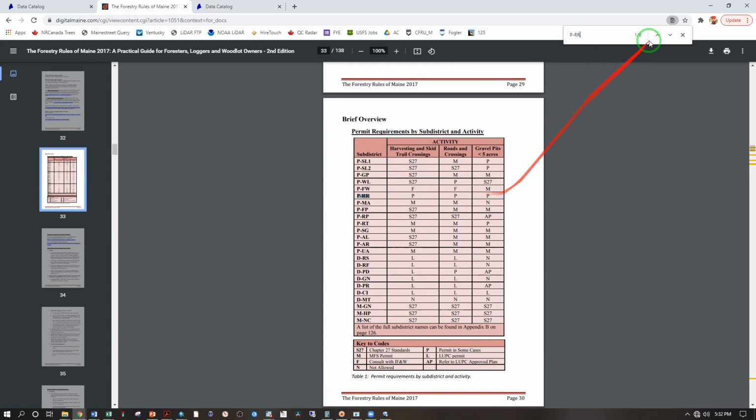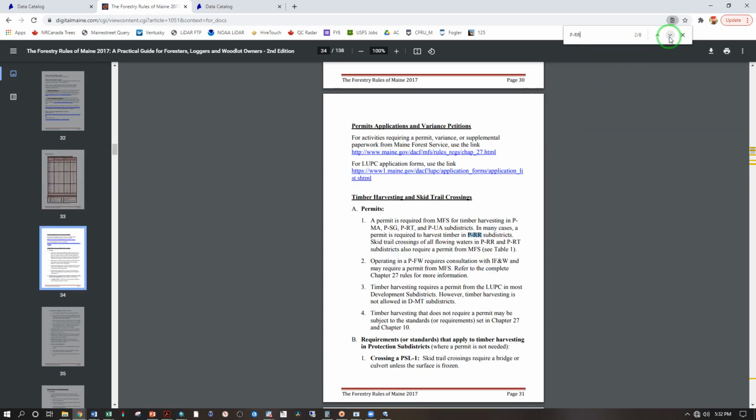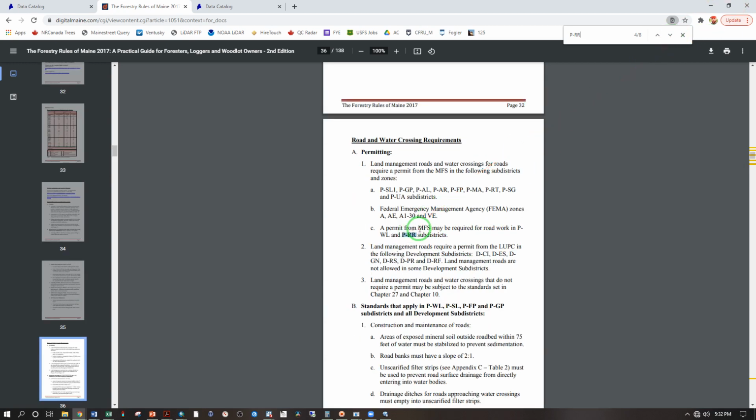Permits may be required across the board. Looking through here, permits. A permit is required from Maine Forest Service for timber harvesting in any of those. In many cases, a permit is required to harvest timber in P-RR subdistricts, so have a conversation with your district ranger on that. Find out what you need to do, if anything. Keep on scrolling through. A permit from Maine Forest Service may be required for road work in those subdistricts.